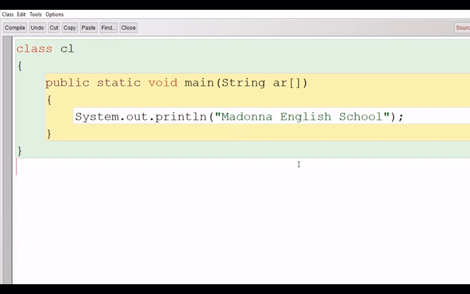Now what you have to do here, be careful. On the top here you will find the compile button. You have to first click on the compile button. Just wait a moment.